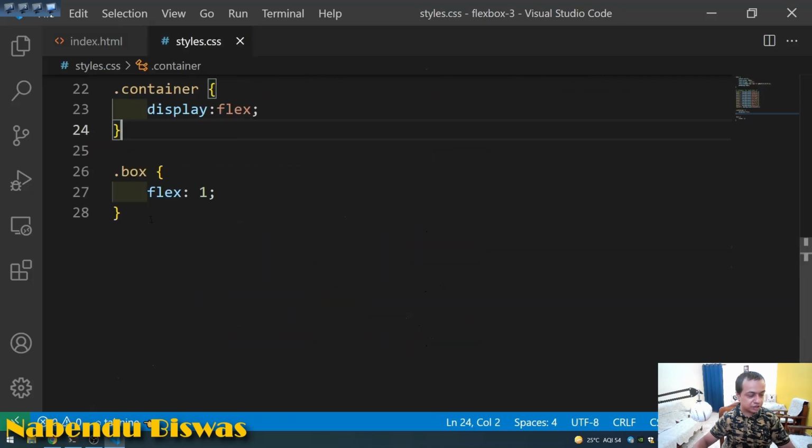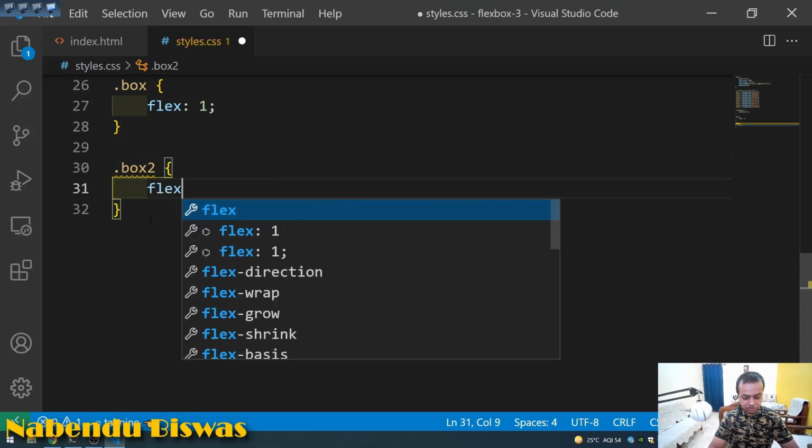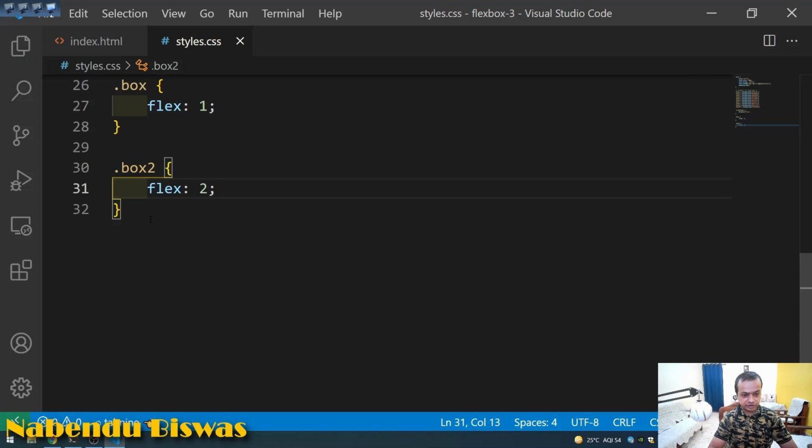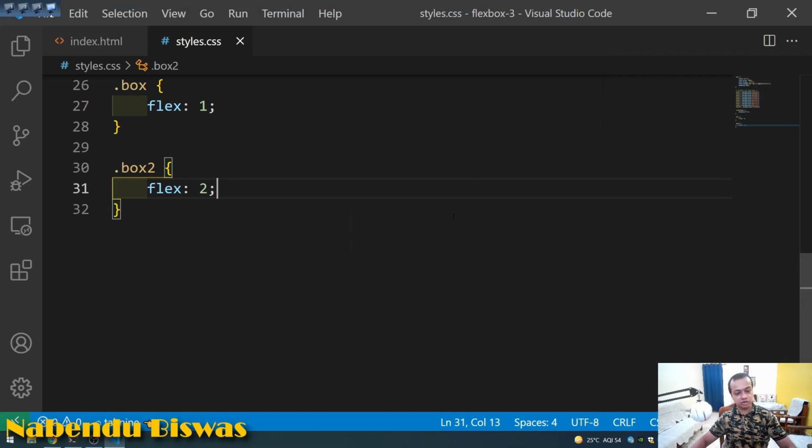Now I will give some individual property also, like .box2. If I give this flex of 2, now see what will happen. See the second one, you're seeing there is more space in there. Actually it is twice the free space which is there. So this is again a very important thing. When we do some practical examples, creating some layouts and all, you'll see the magic of it. So like that it is there.